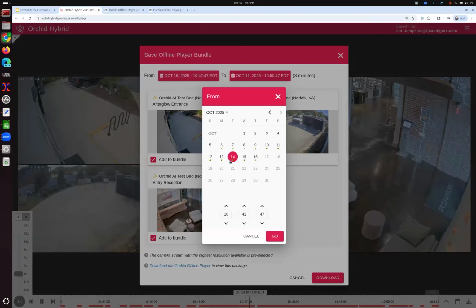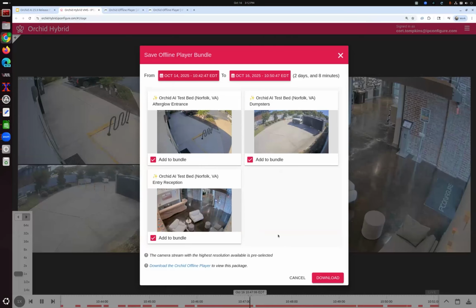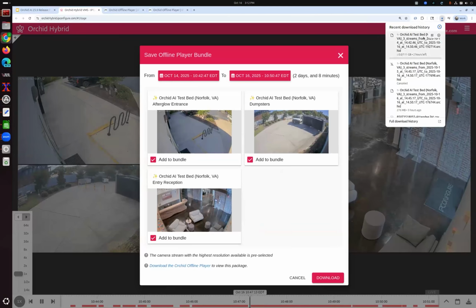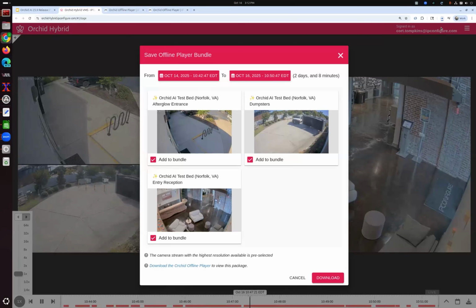Now, based on my selection here, you'll see that I'm only downloading 8 minutes, but with this new offline player, I can go crazy. I could download, if I wanted to, 2 days and 8 minutes. So I'm going to click download, and you'll see that immediately Chrome starts downloading this giant 110 gigabyte file. Based on my bandwidth here, that would take about an hour. So I am going to cancel this because I don't want to wait for that. But it just goes to show you there's no limit to the amount of video that we can get out and then share with third parties.